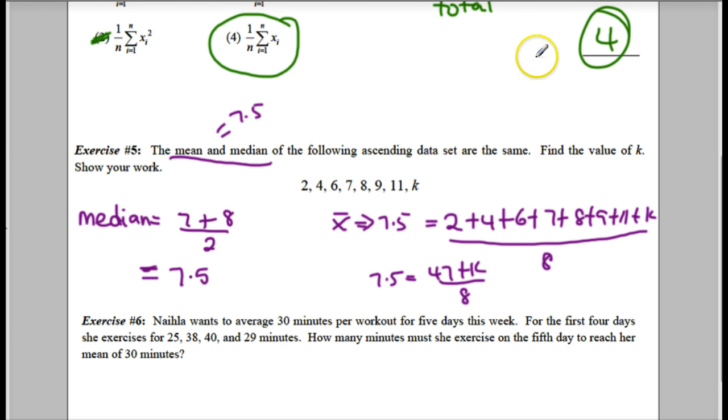Now I'll change the color to solve for k. This is dividing, so I multiply both sides by 8. I get 47 plus k is equal to 60. Then I subtract 47 on both sides, and k will be equal to 13. And that's my final answer. These are normally short responses on the exam.